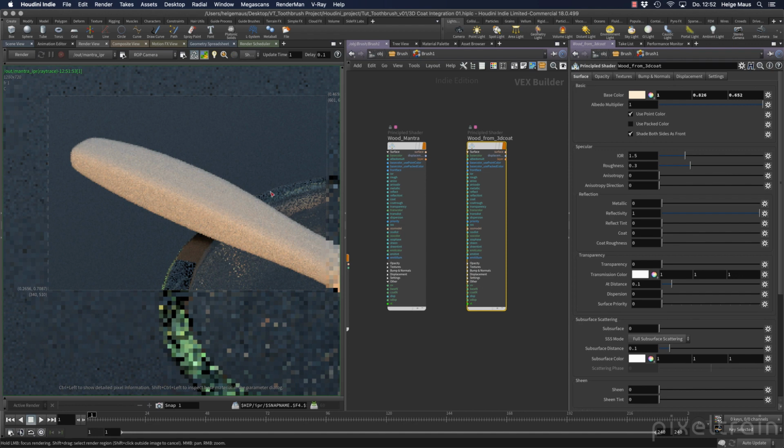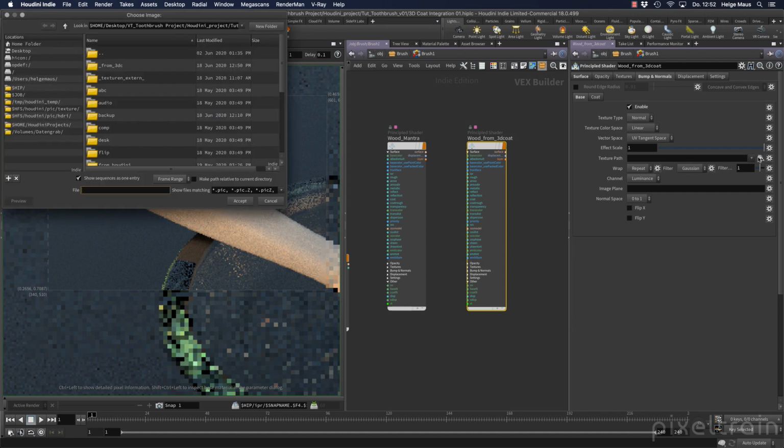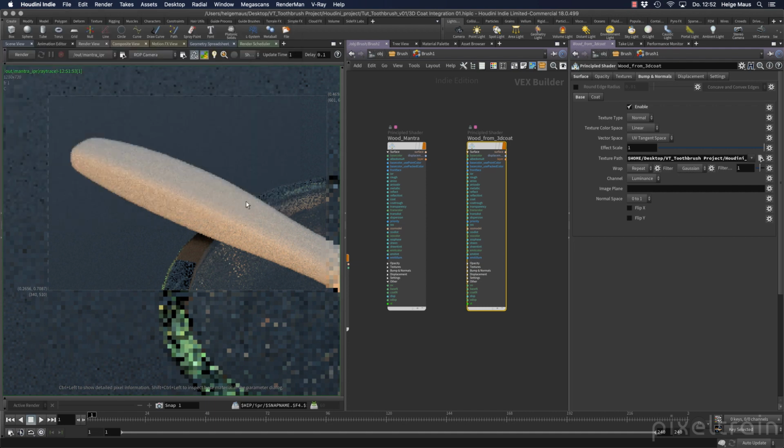Stop this. And now we go into the wood from 3D Coat. I go to bump and normals. Enable the normal map here. It's normals in tangent space. I load now from 3D Coat, from this folder, these normals as PNG. Now they are here, and now we can test this again. So render this.